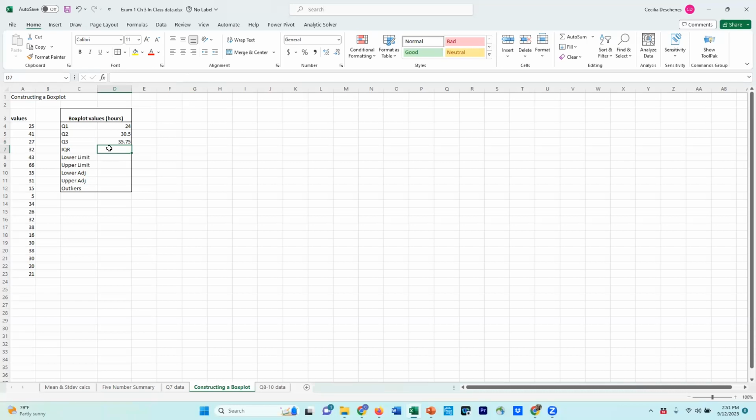Okay, now I have to calculate the interquartile range. So I'm going to say that's going to equal the third quartile. So I say equals, and I use my arrow keys to select it, or I can use my mouse and point to it. And I'm going to subtract from that. Now I'll use my mouse and come up and select the first quartile. So I'm getting the difference between those two functions. I see that it's 11.75.